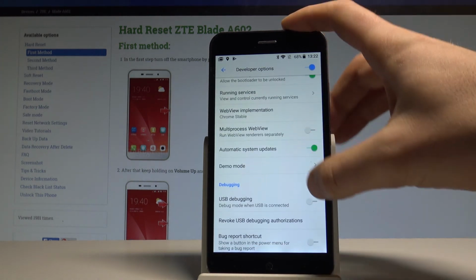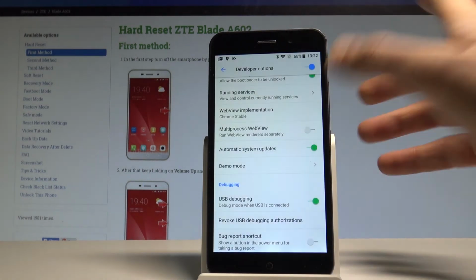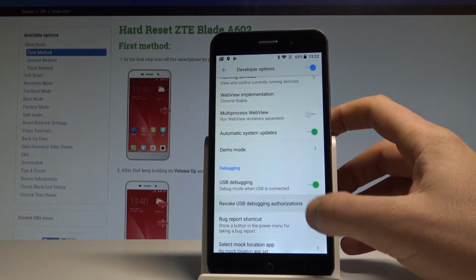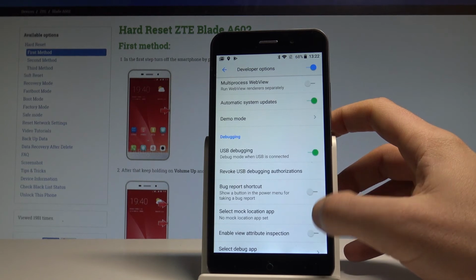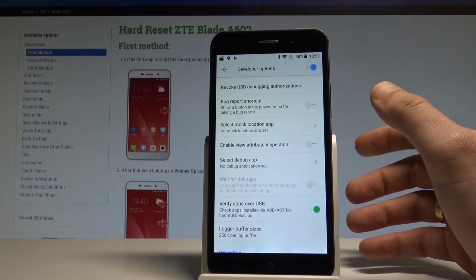You may also scroll down and enable USB Debugging right here. Let's read the warning and tap OK to allow USB Debugging. You can also enable the bug report shortcut. You can select Mock Location App and do other developer stuff.